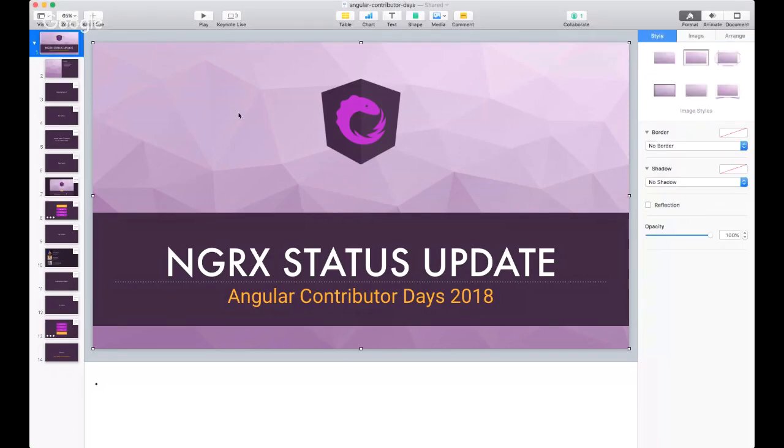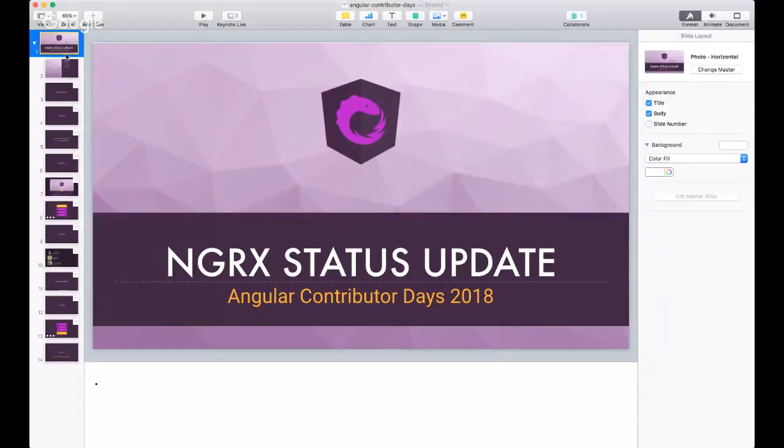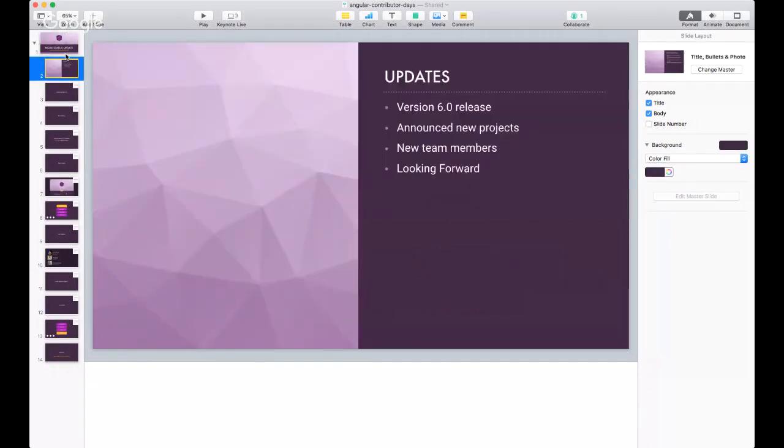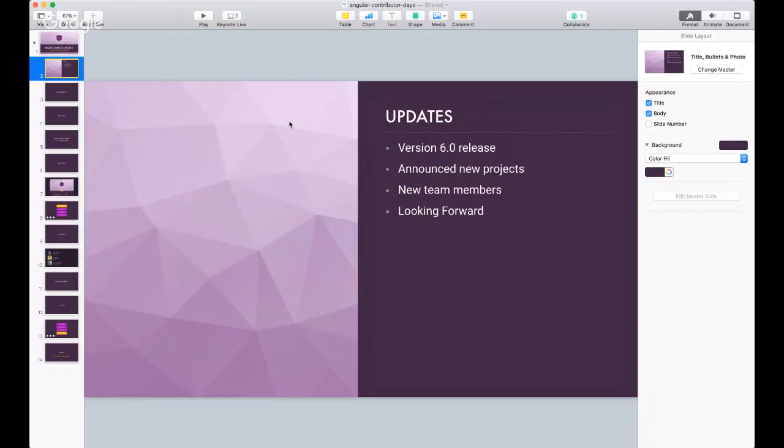Okay, so this is our NgRx status update for contributor days. So I just want to go through the updates for NgRx that have come through recently. Talk about the version 6 release, new projects, new team members, and take a look forward at the future of NgRx.